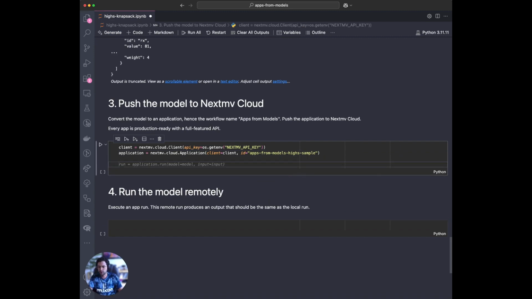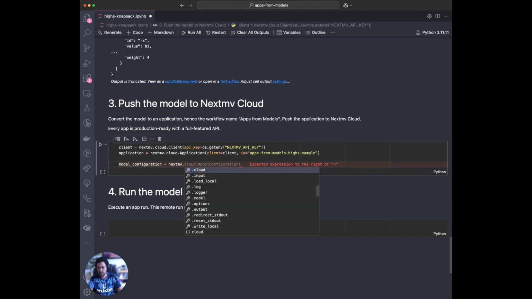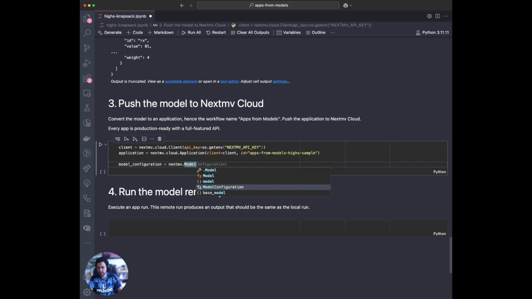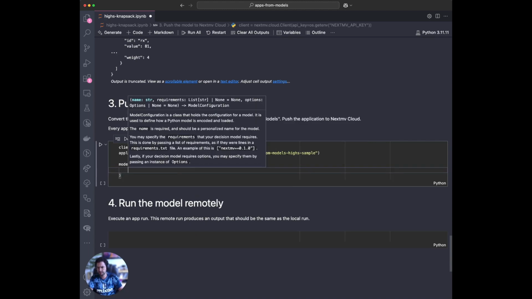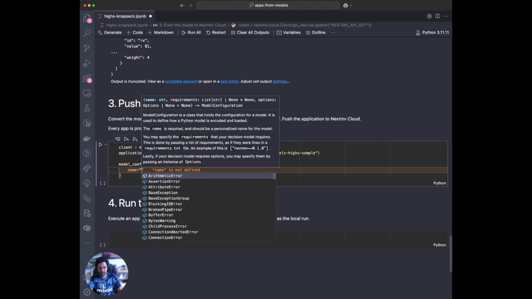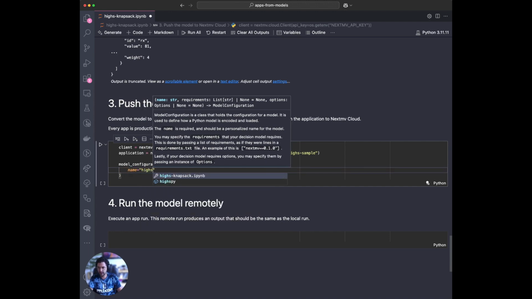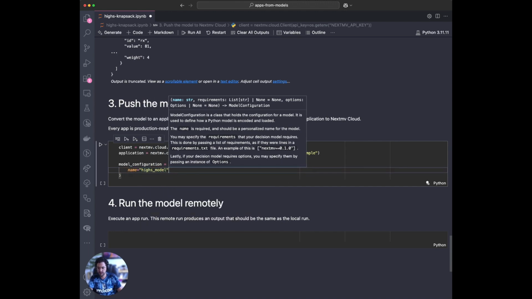Okay. So when we are encoding a decision model and sending it to the cloud, we need to configure how it's going to be run. For that, we need an object named model configuration. Model configuration, there we go. This model configuration needs a name. We can name it whatever you want, for example, HiGHS model, that works.